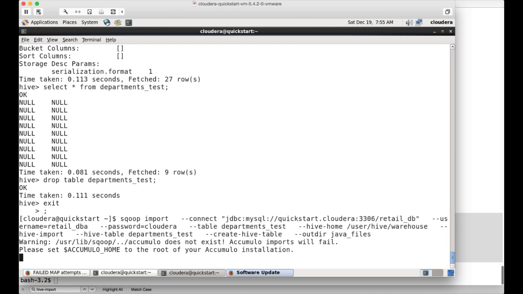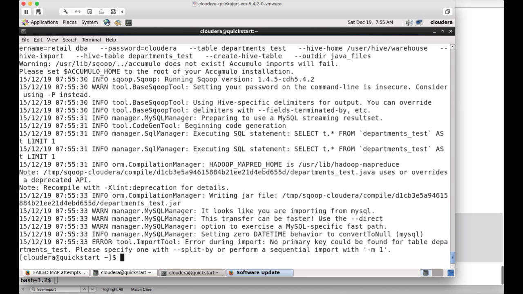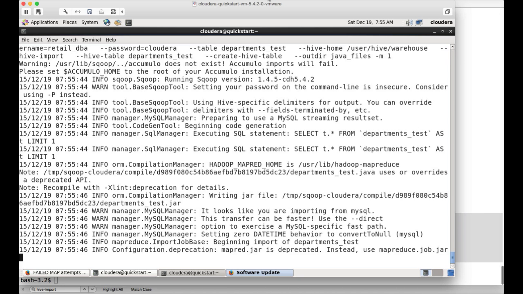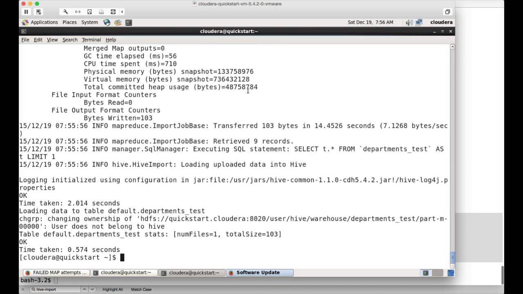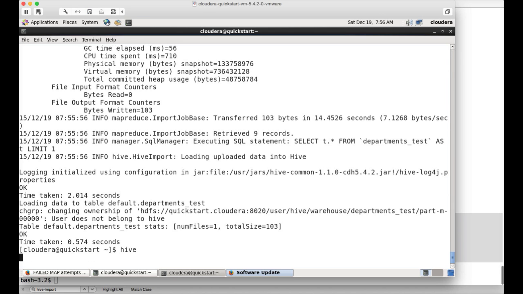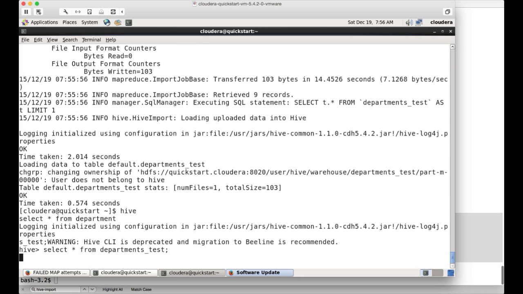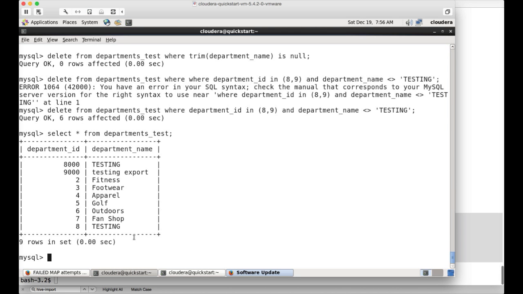Test and hit enter. So I have specified number of mappers as 1 because it is compliant, and now the import is running. So now the data is inserted again, and if you run the Hive query, select star from departments_test, you can see the 9 records exactly as in the MySQL database.